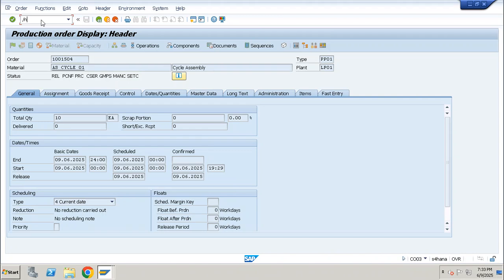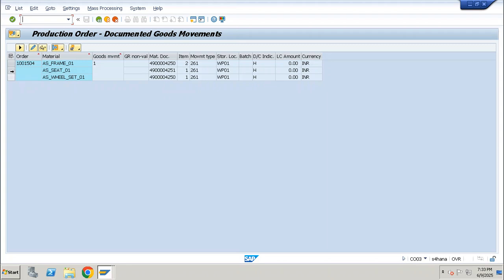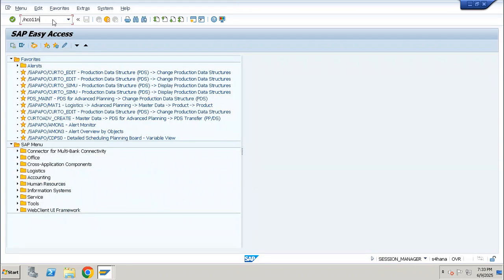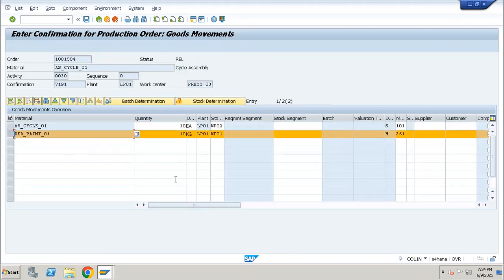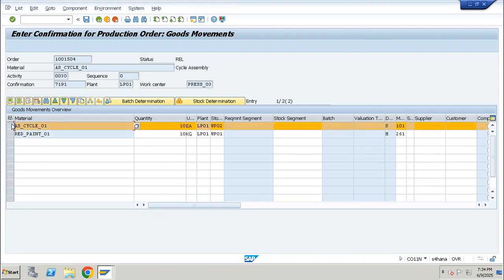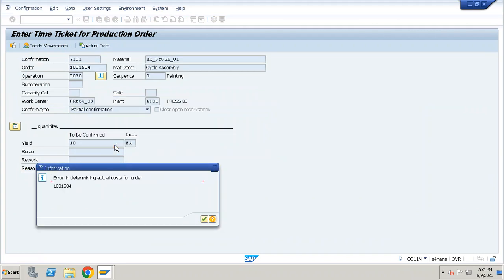Go to CO03 and you can see the documented goods movement has come, meaning your seat has also been consumed. The last operation is pending. In CO11, you are confirming operation 30, with 10 quantity. When you confirm operation 30, this is your final operation. When you go to the goods movement, you will see your paint is getting consumed and the inventory of finished goods is being generated, right? It has the control key called PP03. Save it, and once you save it, your operation 30 is also done.